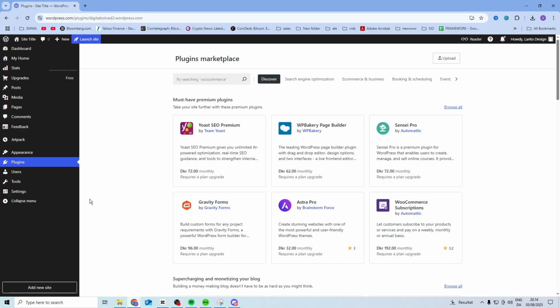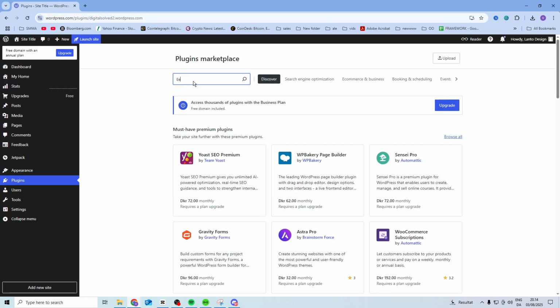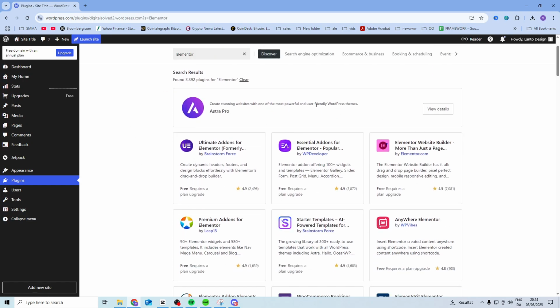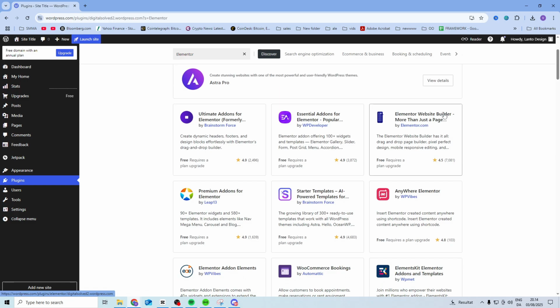Once you're inside of the plugins, you just want to search for Elementor, and you will see all of their plugins. Now they have a few different ones, but usually the website builder is the one that you want to have. So just find the Elementor one, and these are usually built upon the Elementor one. So you need this one right here. Click on it, download it. Now keep in mind you need to have an upgrade to your WordPress account, so you cannot download a plugin if you're on the free version.